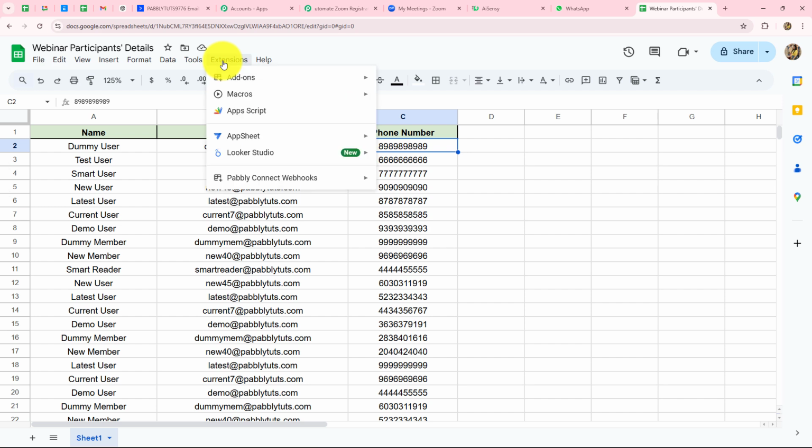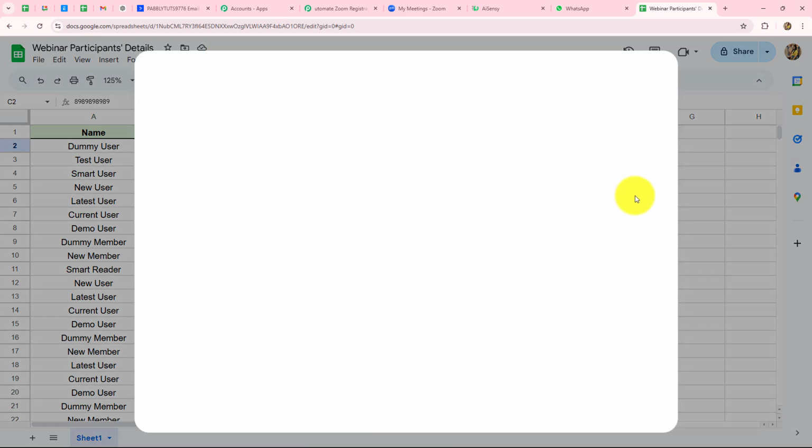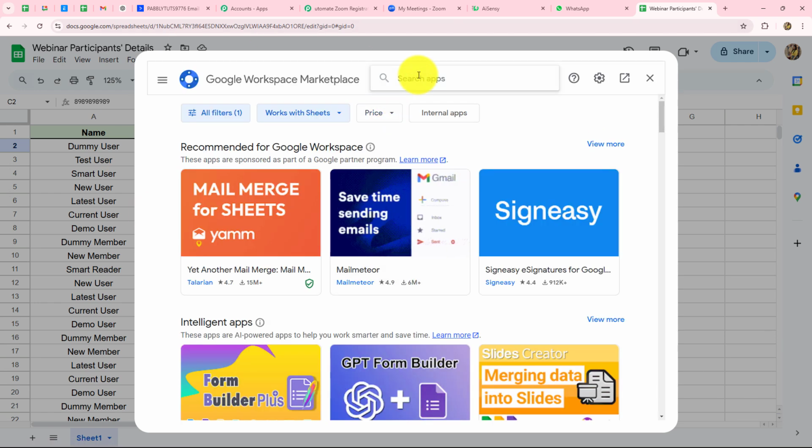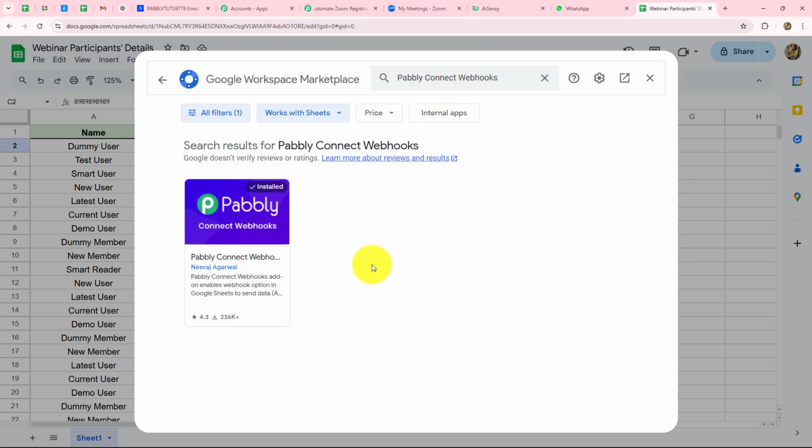For that we have to go towards extensions. Here we have the option of add-ons, so we have to click on get add-ons. It is going to take us towards Google Workspace Marketplace, where we have to search for Pabbly Connect Webhooks. So Pabbly Connect Webhooks is the add-on, or we can say it is the extension which we need to install in Google Sheets to build this connection successfully. As you can see, I have already installed the Pabbly Connect Webhooks add-on. So I'm going to close this.